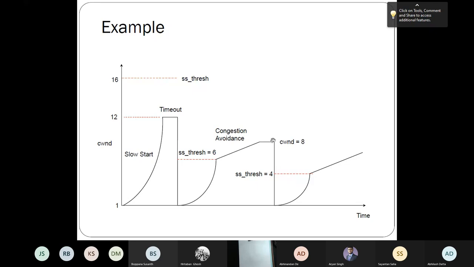So now it says basically the network condition has changed somewhat. So 8 is the maximum it can take, so I'll drop the threshold down to 4. But I will always start back with congestion window equal to 1 after a timeout.